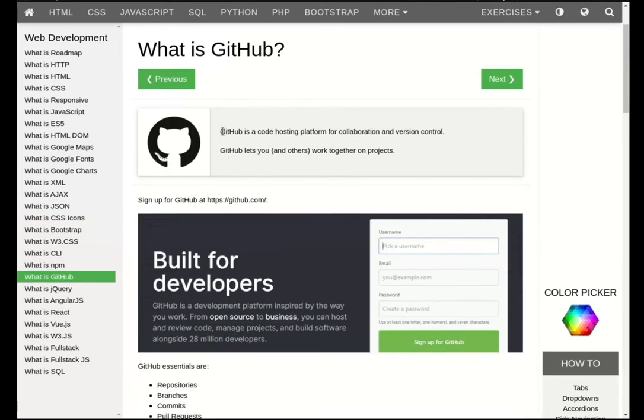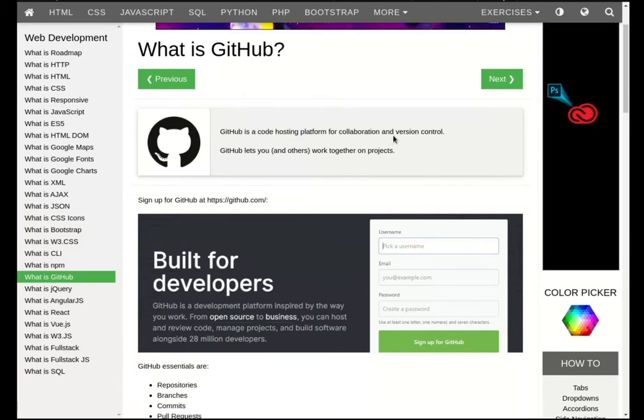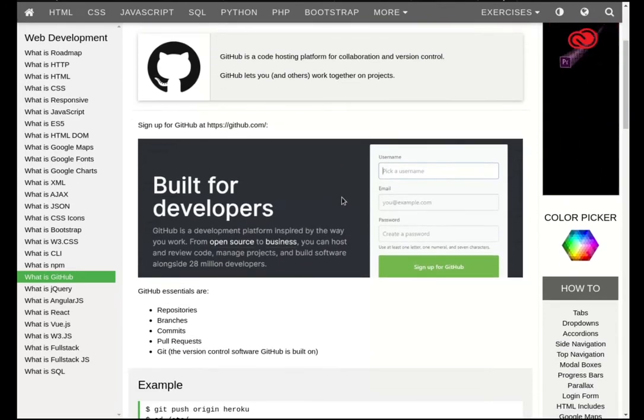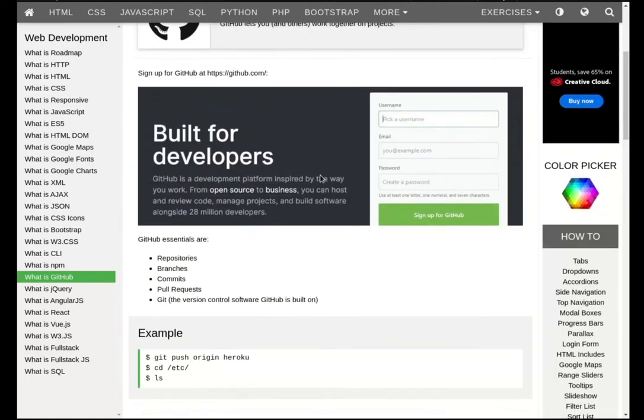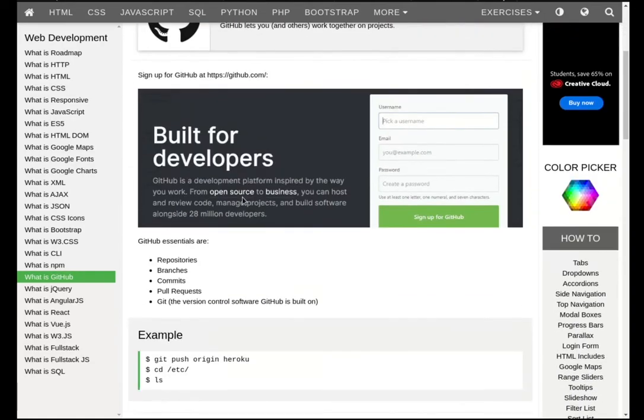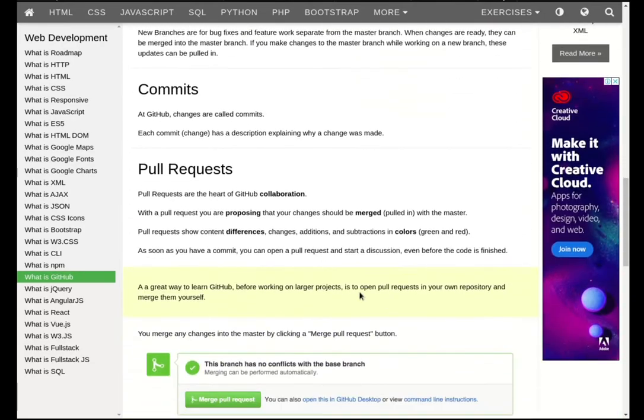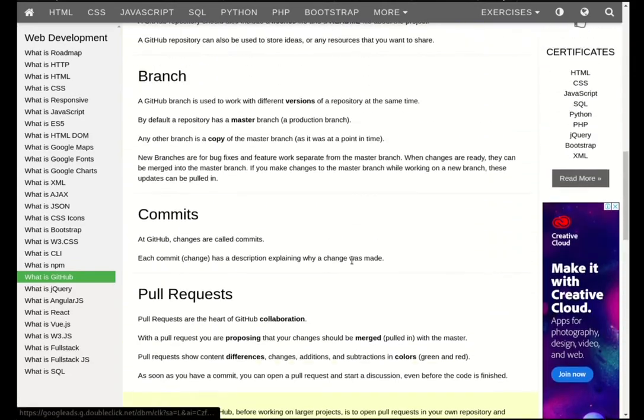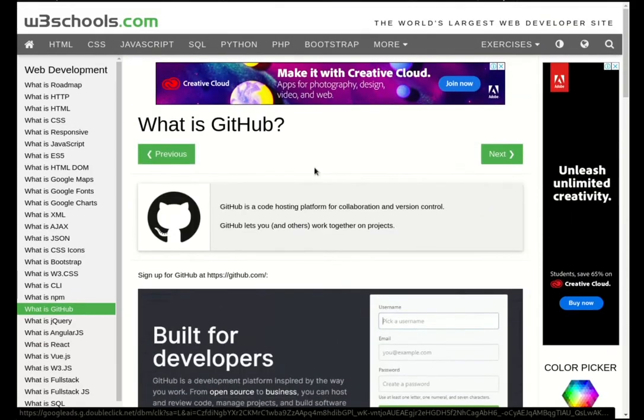Now, GitHub is a coding hosting platform that helps you with version control, and it just helps you keep your code safe in a way, because you'll be able to download it again if anything happens to your machine. I'll be getting into this more later on, because you can actually host your site for free on GitHub.